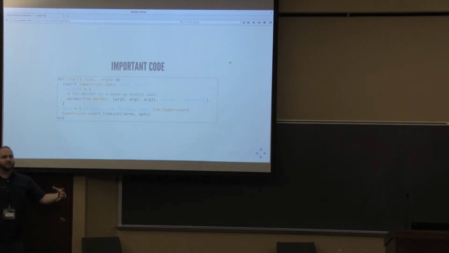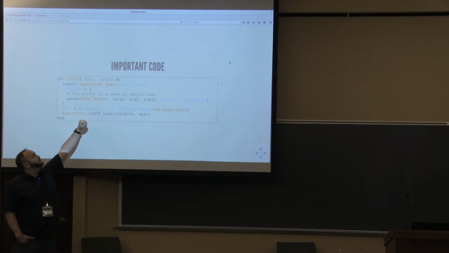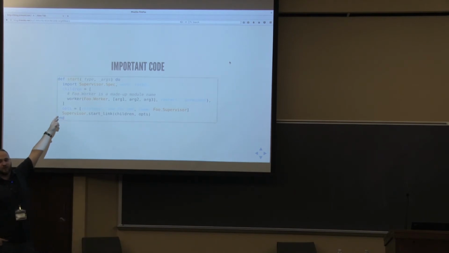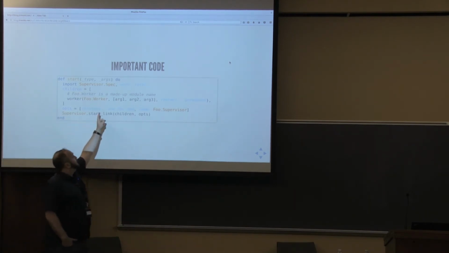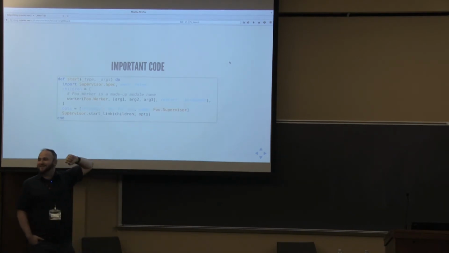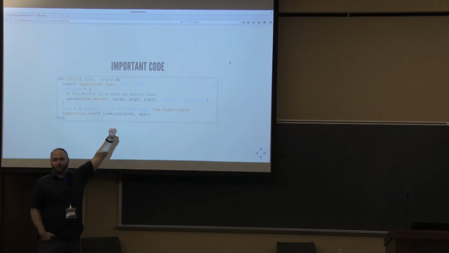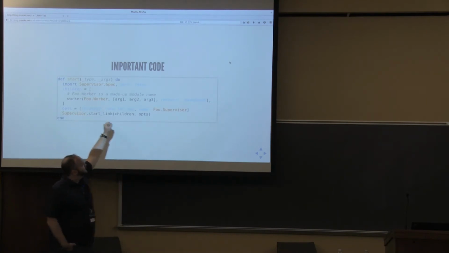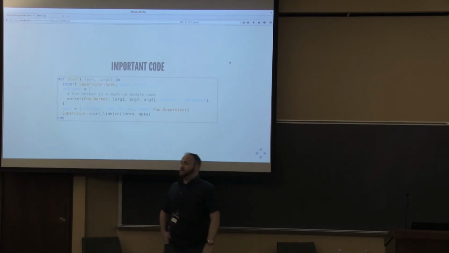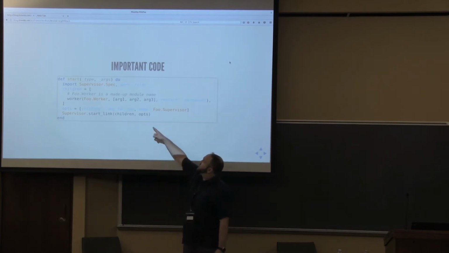This is probably really abstract. Supervisors work with other processes, but they have to know the definition of that process, which is the module to work with, the initial arguments, and whatever options you may want to pass to that process. In our example here, we define children to be a list with a single worker, Foo.Worker, which is a made-up module name, just in case that wasn't obvious. This is a list of the arguments that you're going to pass into the module when you start it. And these are options that you can pass into the process so that the supervisor knows what to do with it.